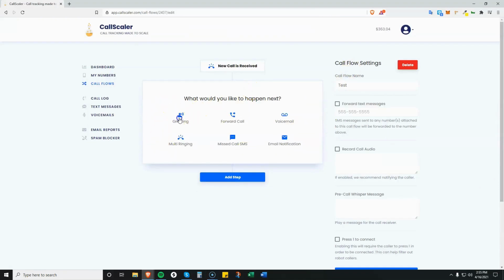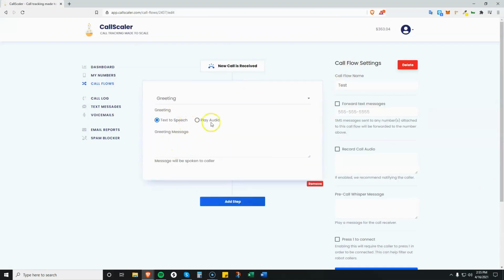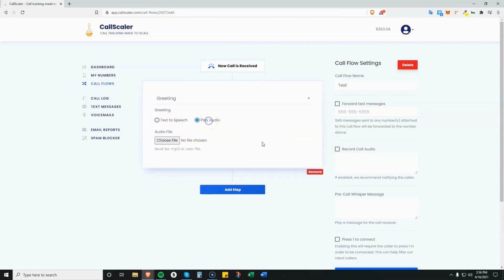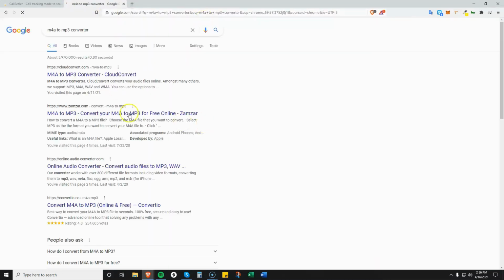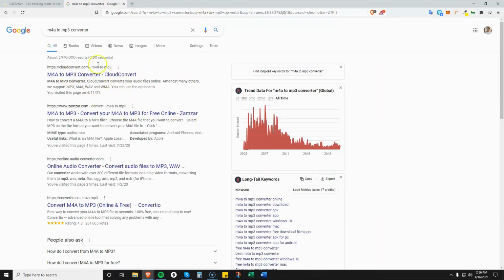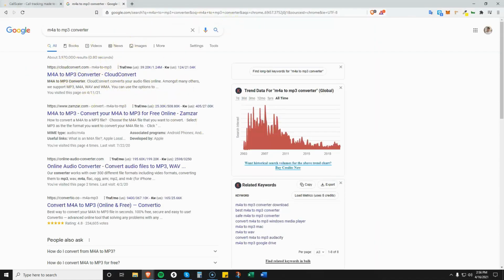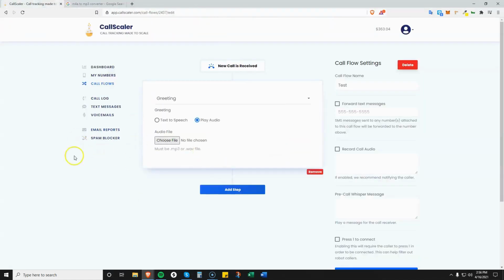A greeting would just be a text-to-speech greeting, or if you want to upload audio, you can upload an MP3 or a WAV file. If you are recording something from your phone and let's say it spits out an M4A file, you can just type M4A to MP3 converter, and boom, you're going to get a converter that converts it to an MP3 file. We've had a few people ask about that, so if you're curious, that's how you do it.